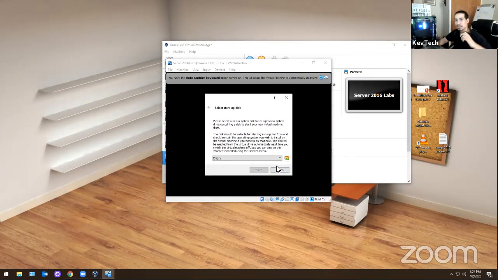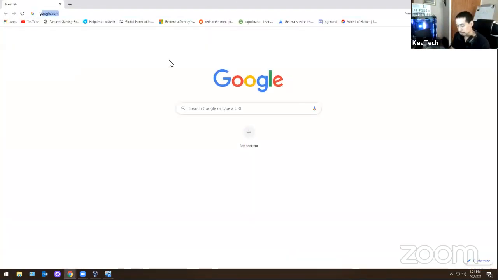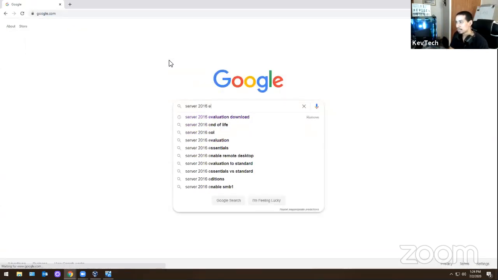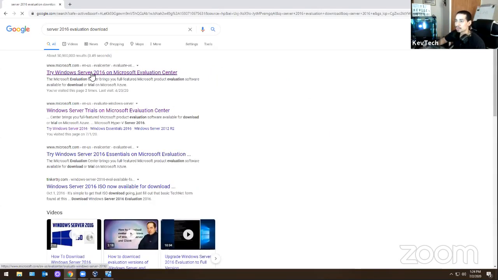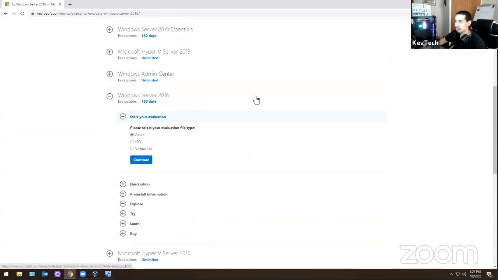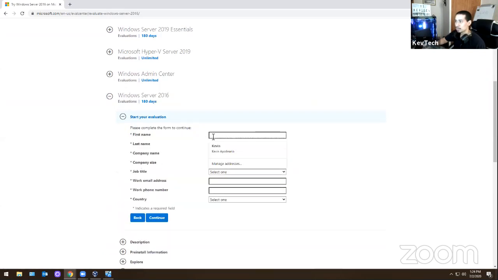So you have to use an ISO or a disk image. What you're supposed to do is, I'm going to go into Google Chrome and show you what I'm talking about. You just open up google.com and type Server 2016 evaluation download. You go into the first one, and here you go to Windows Server 2016 right over here, and you hit ISO, you hit continue. You put your first name, your last name, your address and everything, and you hit continue. And then it should start downloading the ISO. I already have a copy of it, so it doesn't make any sense for me to do this. So I'm not going to do all this, but I'll put the link below in the description when this video is over, basically.